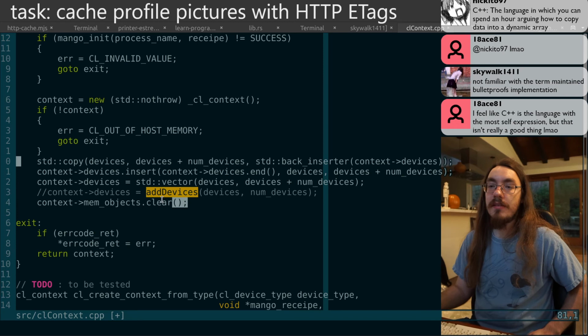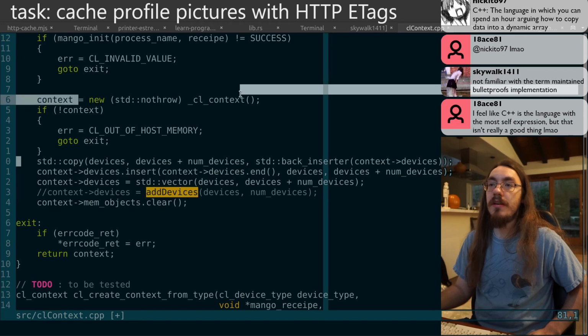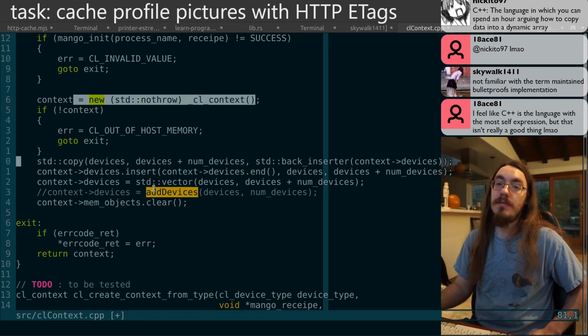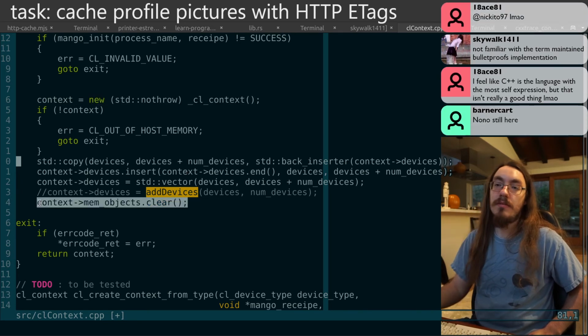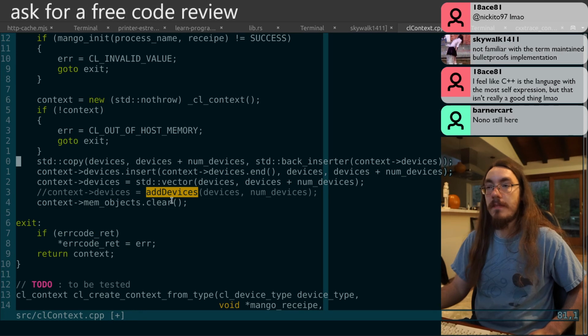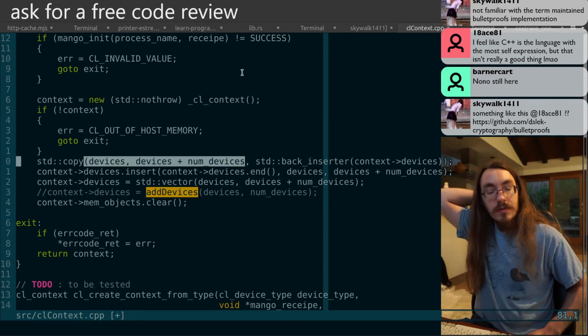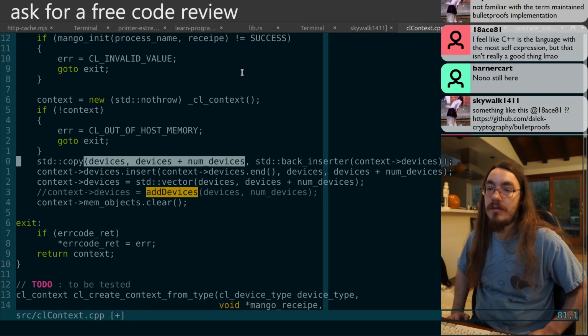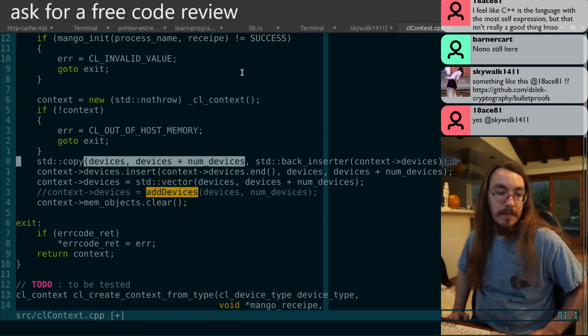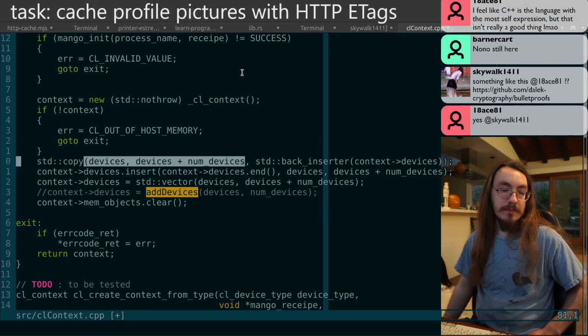But this is not necessary because when you do new CL context, it'll make empty vectors for you. So clearing it doesn't do anything. This is just purely redundant. You might say that CL context could take these two things as parameters, and then the CL context constructor can populate devices, but I think populating as a separate step is also fine. I don't know. You're still here, but you also think I'm an idiot?